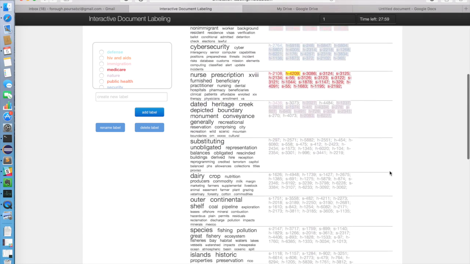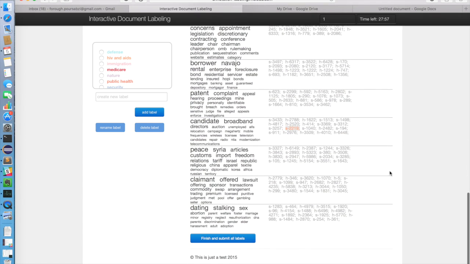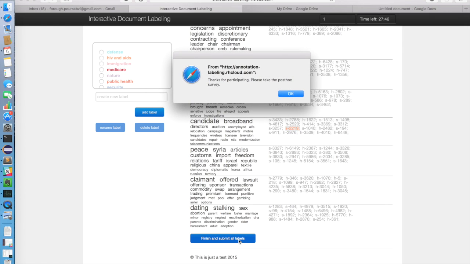You will have a total of 40 minutes to do the task. You can stop earlier if you are already satisfied with the assigned labels. Once you are done, don't forget to click on Finish and Submit All Labels and take the post survey, which will be handed to you.